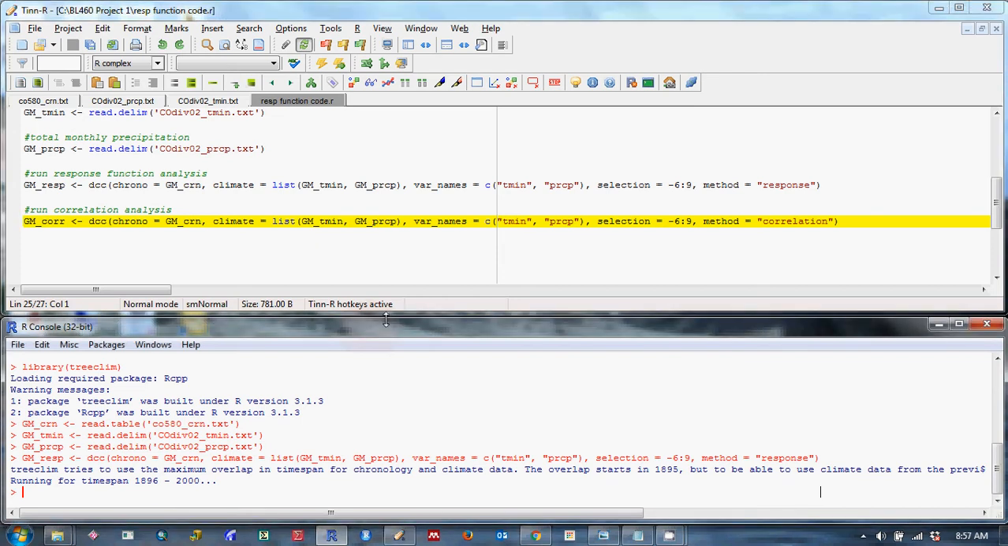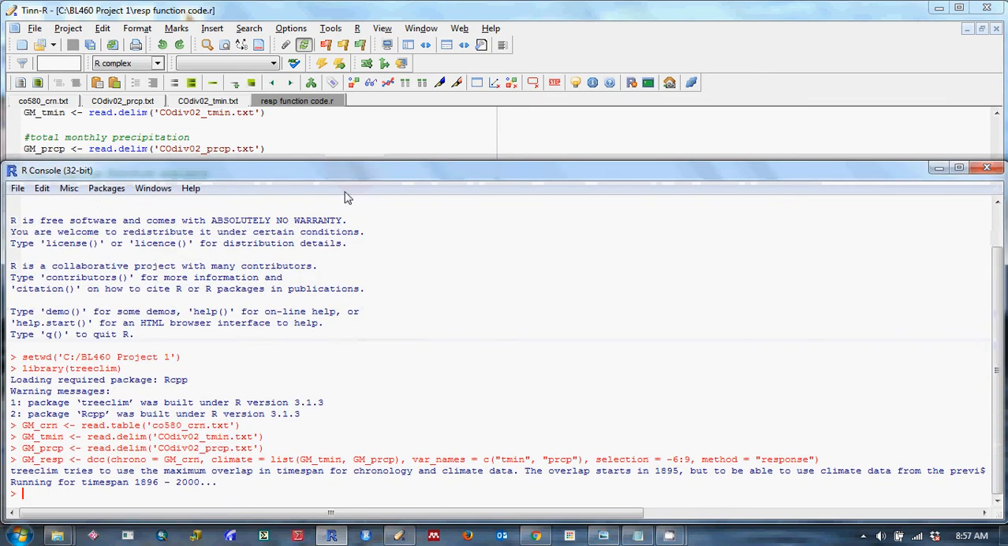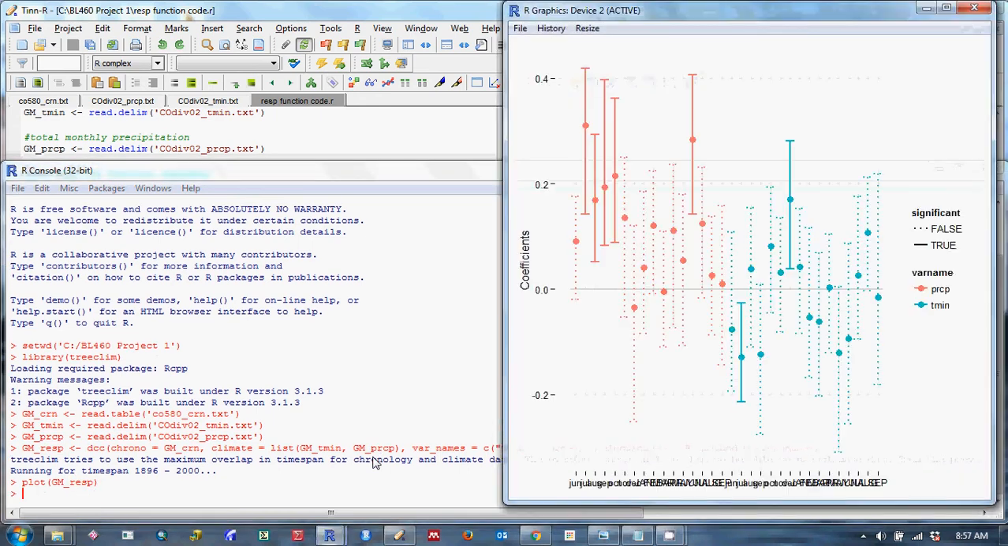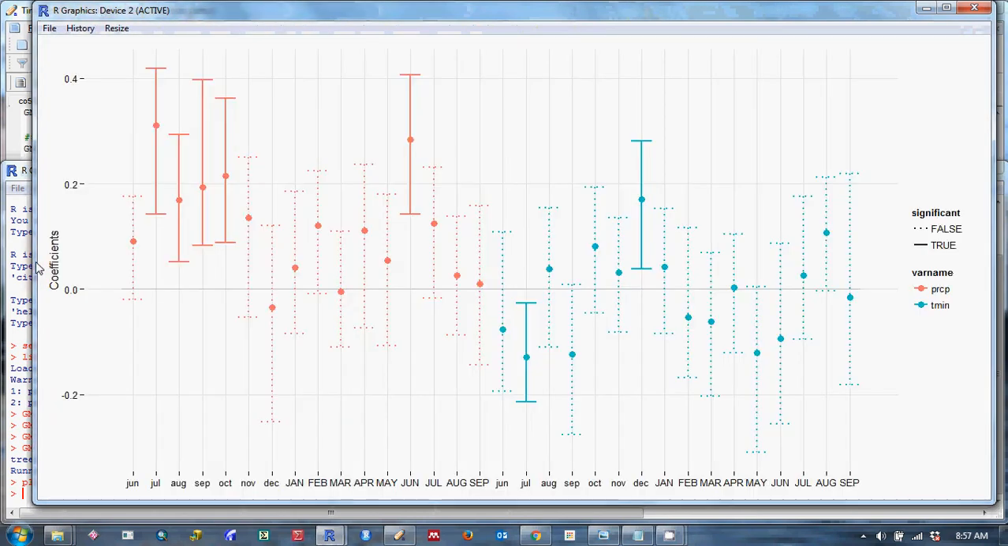make this a little bigger, you have to type plot, and I created a variable called GM_RESP. That's where all of this analysis went into. So I'm going to plot, parentheses, GM_RESP, and then hit enter, and here are my results. Okay, so it creates this really cool plot, and so you'll notice that precipitation is in the red bars and temperature is in the blue. If you reverse the order or whatever, your colors would be different, but red is the first variable to go in and blue is the second.